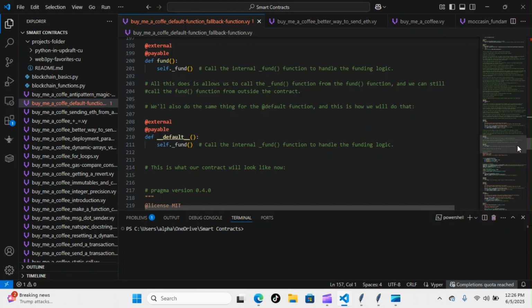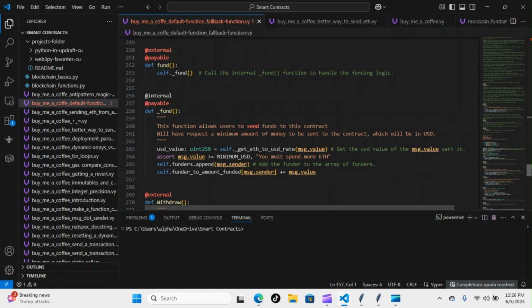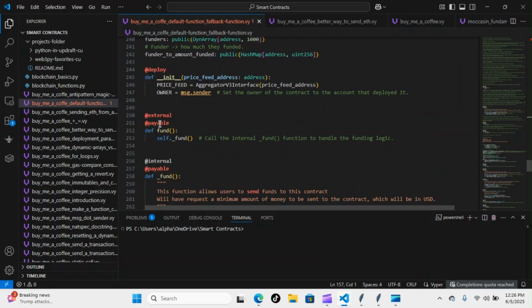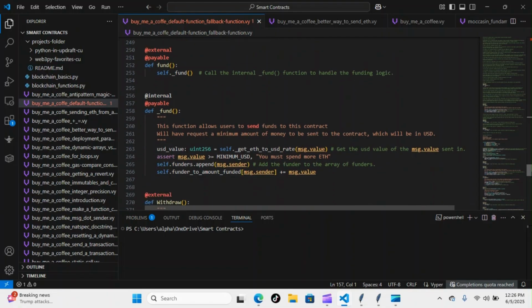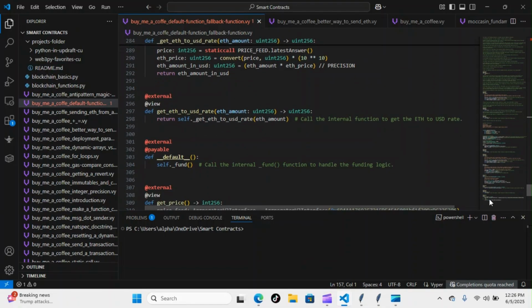So this is what our contract looks like now. You can see here we have the external fund function. It's going to go first, and that's going to call the internal fund function, as you can see here. This is the one that does all the work. The external only calls the internal, so the external doesn't really do anything. It just calls the internal. The internal does all the work. And let's see here if we can find the fallback function, which also calls the internal. So the fallback function doesn't really do anything. It just activates the internal fund function also.